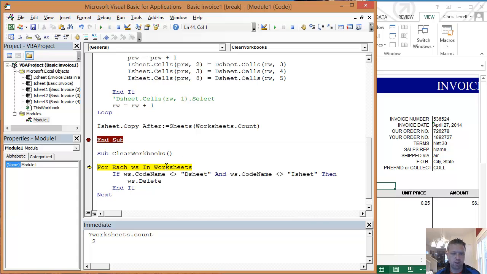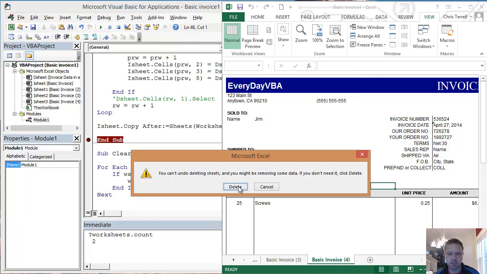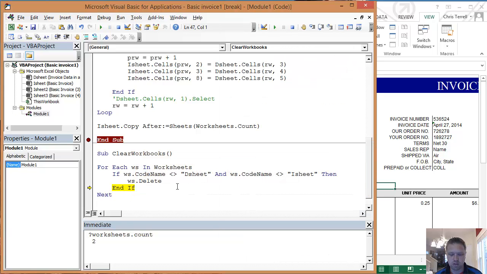So we're going to come in here. You'll notice if I highlight over here, usually the IntelliSense tells me what that code name is. That would have been dsheet. This is going to be isheet. This is going to be ws, and it's going to give me this error message, and you just click delete. The way to get around that, you would go application, and again, this is not something that you necessarily know.